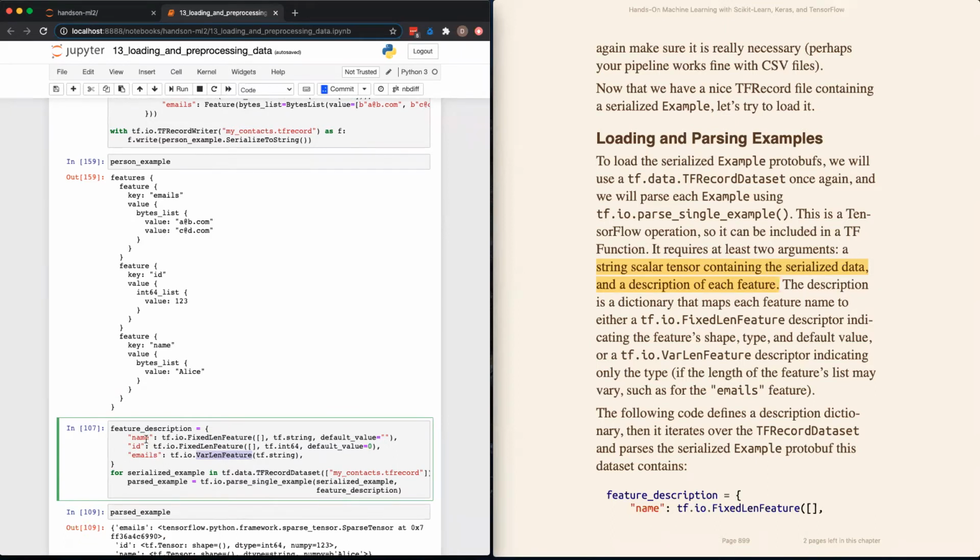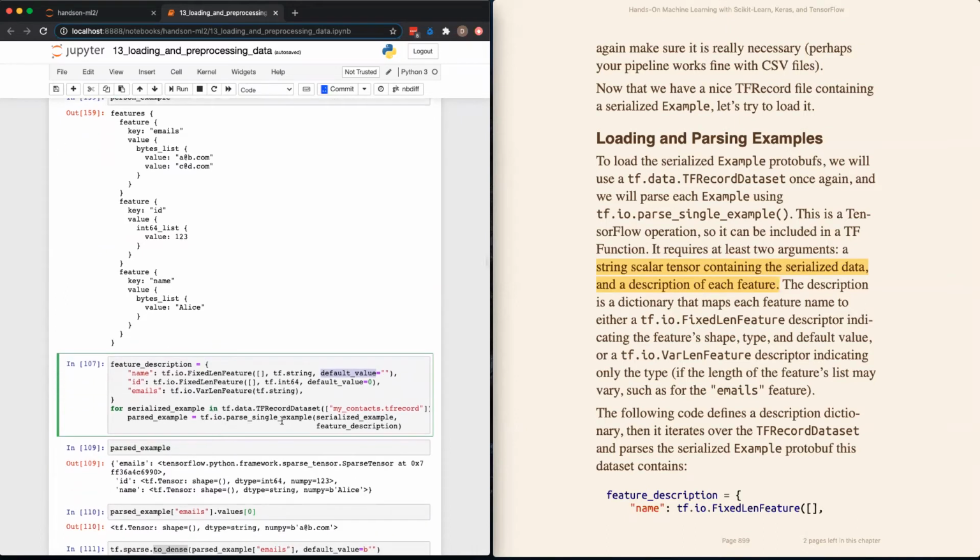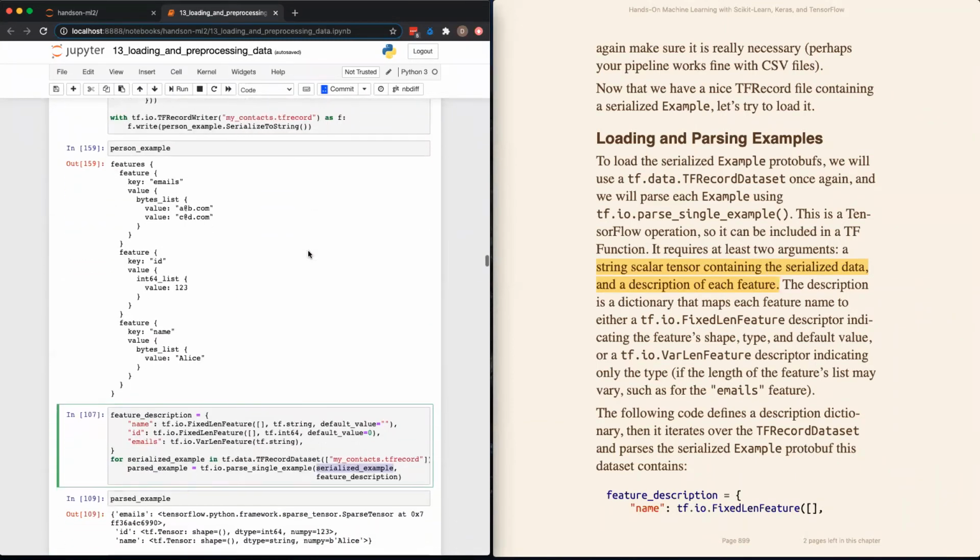And in this dictionary, there's the name of a feature and the type of a feature, fixed length or variable length, and the default value. If there is no value coming in, what you're going to display, so on and so forth. So that's defined in here. Now we serialized the example which we have. So serialize the example, serialized example.